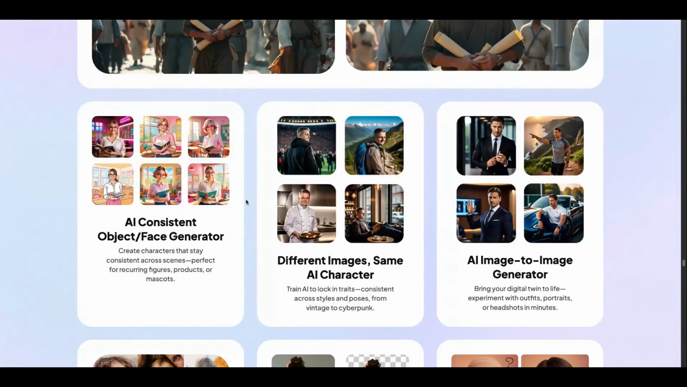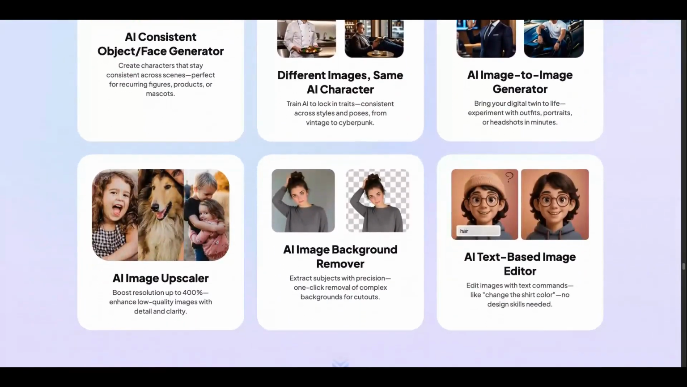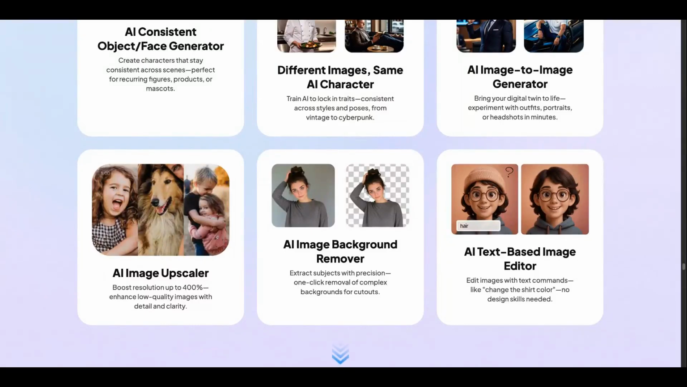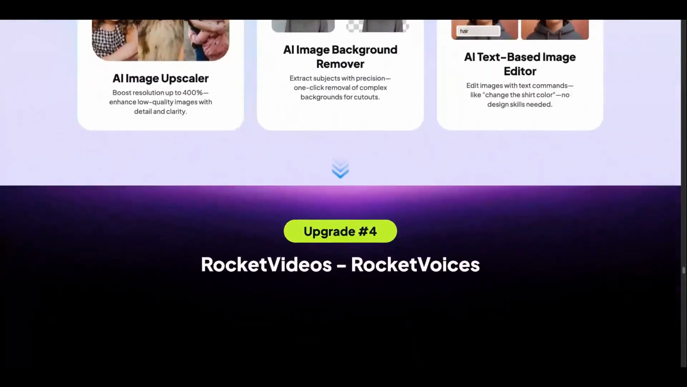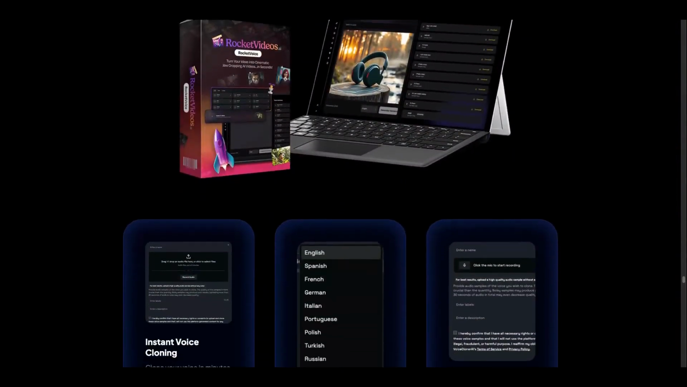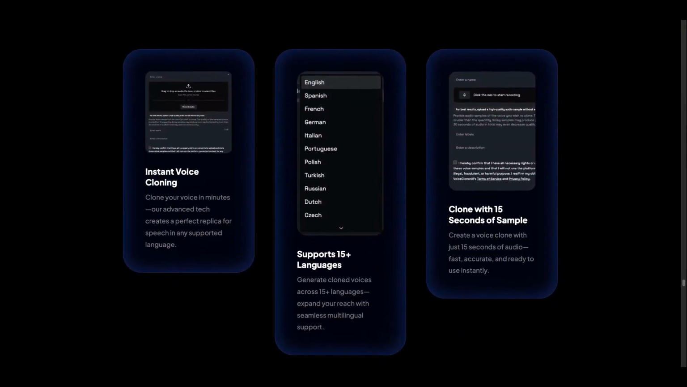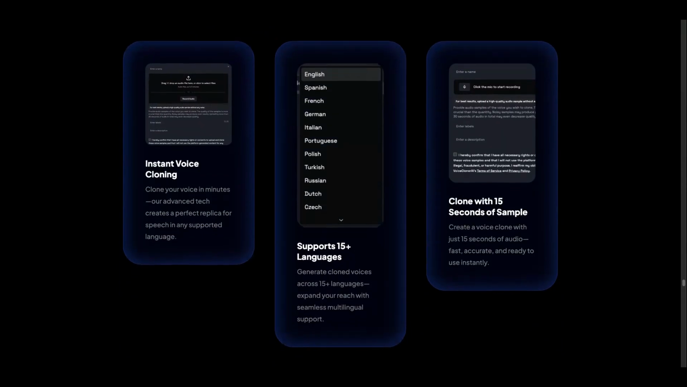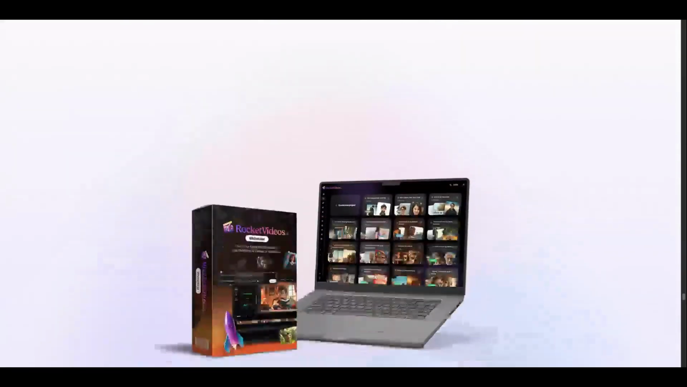Consistent face generators. You upload your own pictures. It's going to regenerate your pictures in another scene, like you describe here. You get an image upscaler where you can upscale existing bad quality images, background remover, a text-based image editor as well, where you simply type something and it will do it for you. You're going to get Rocket Voices, where you'll be able to clone your voice and create voices with that voice, also with other voices included inside of Rocket Voices as well. Very good quality output. And again, white label rights, guys.